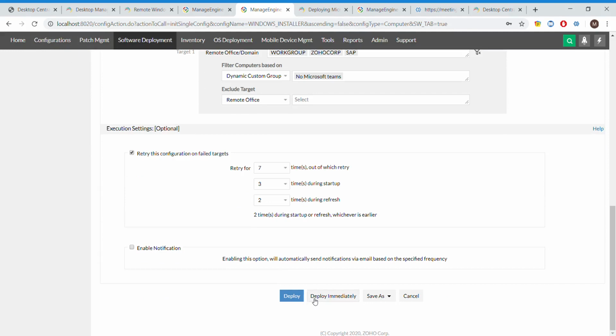So I can choose to deploy or deploy immediately. The difference between these two being, if I click deploy, Desktop Central will deploy these software packages in the next refresh cycle, whenever the agent contacts the Desktop Central server. If I choose to deploy immediately, irrespective of the refresh cycle, it will just be deployed as soon as possible.